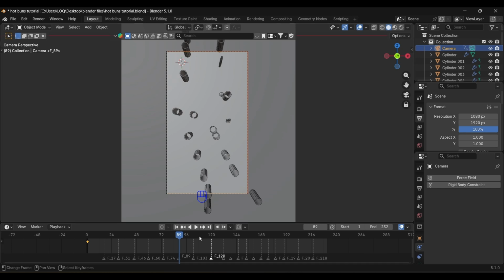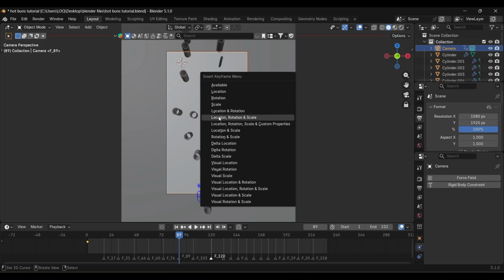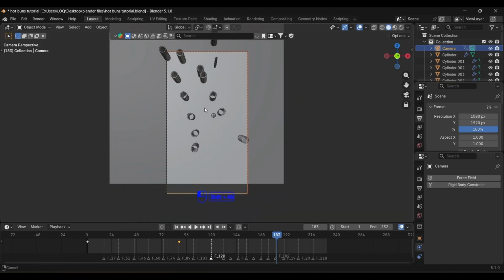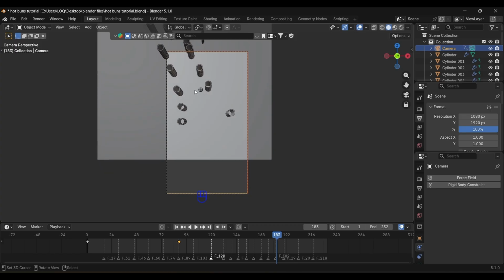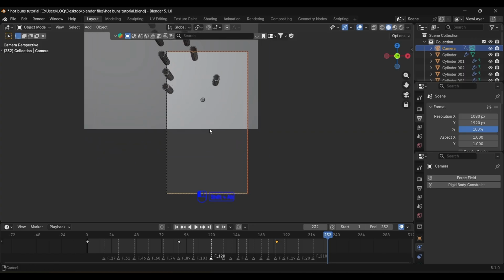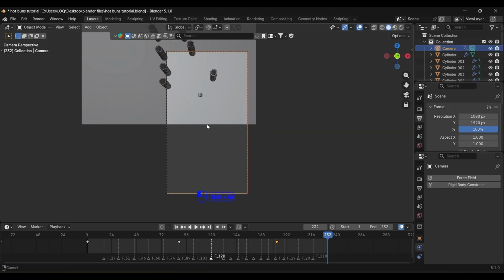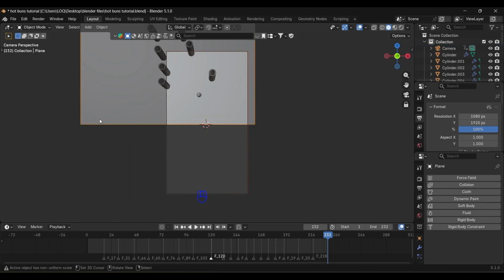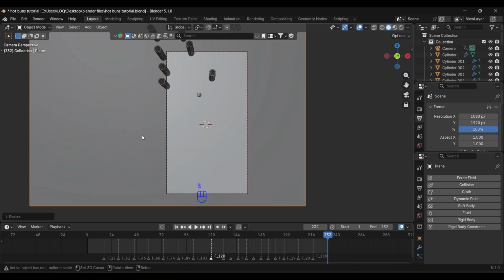And again at frame number 89 we will press K and select this location and rotation option. Then we'll go to frame number 183, change the camera's position and press K. Then we'll go to frame number 232, the last frame, and we'll place it over here like this and add a keyframe to it. And we'll also scale this plane like this and save it.